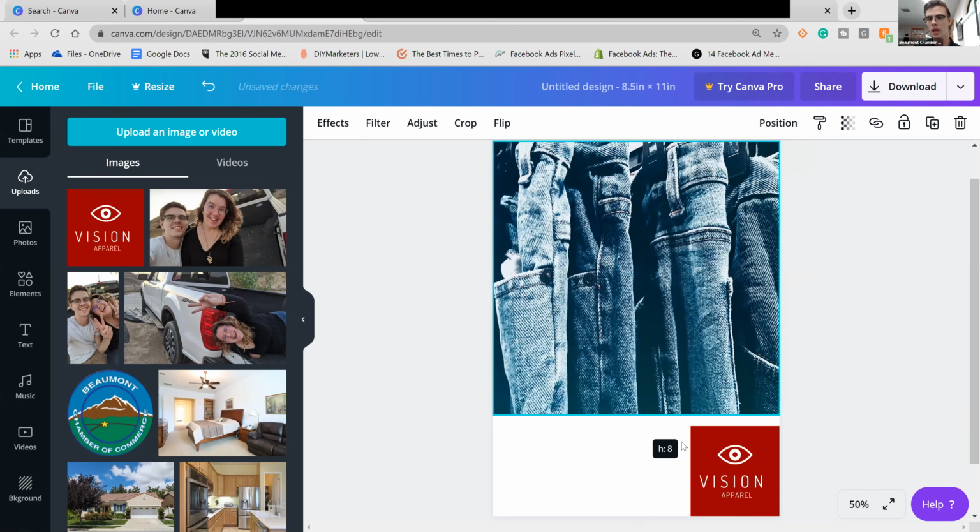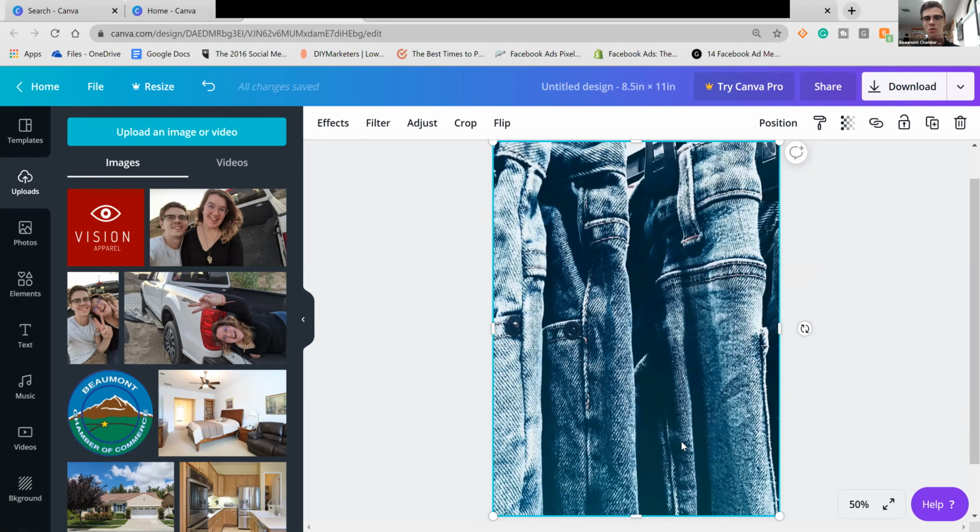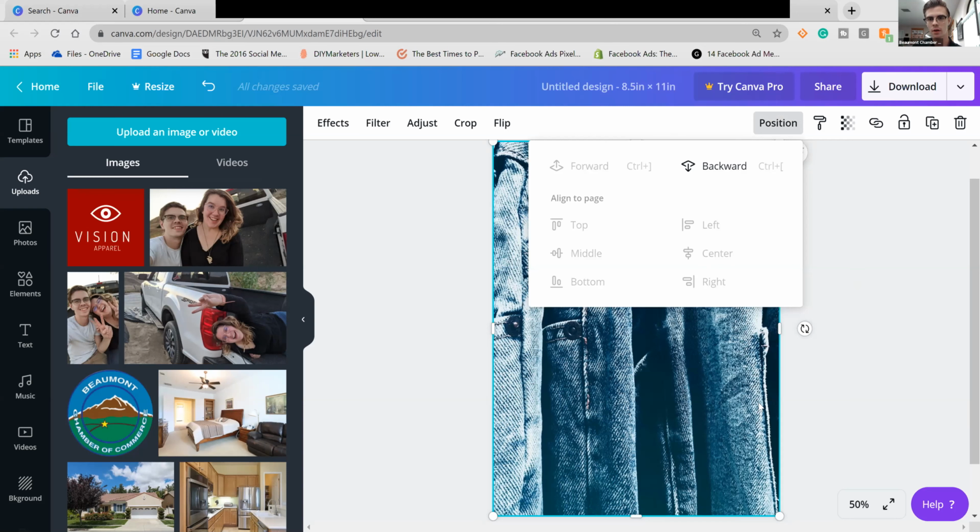So we need to fix that. To put this behind the other image, which will be very important as you work with piecing together a large document or a large image, you can go back to position. Click on position, and then we have an option to push it backwards. So this will put it behind the other logo. If we click this, the other logo will pop back up. So we can click backward, and there it is. There's our Vision apparel, okay?